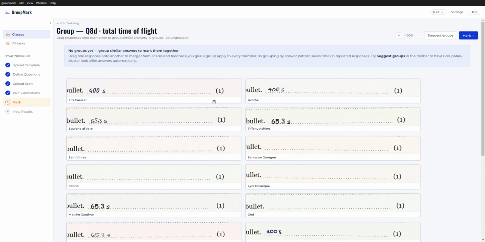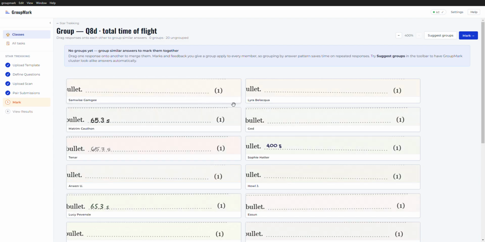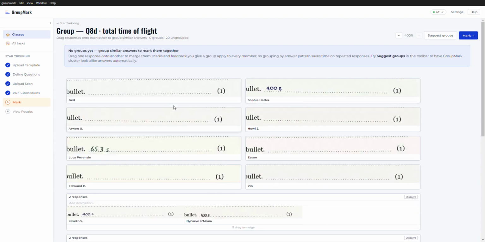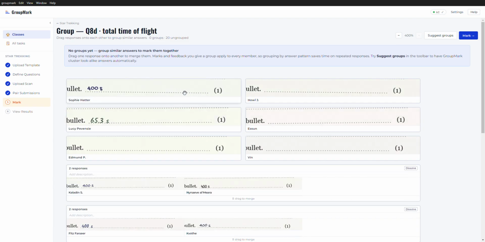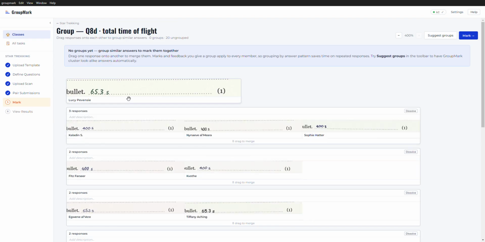So those two students said 400. Those two said 400 too. These two both said 63.5. These folks all said 0. Left it blank. Another 2 blank. That person said 400 as well. Blank and blank. Blank and blank.